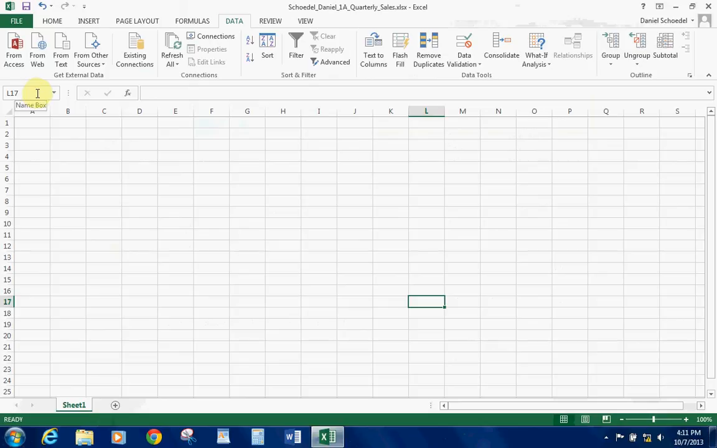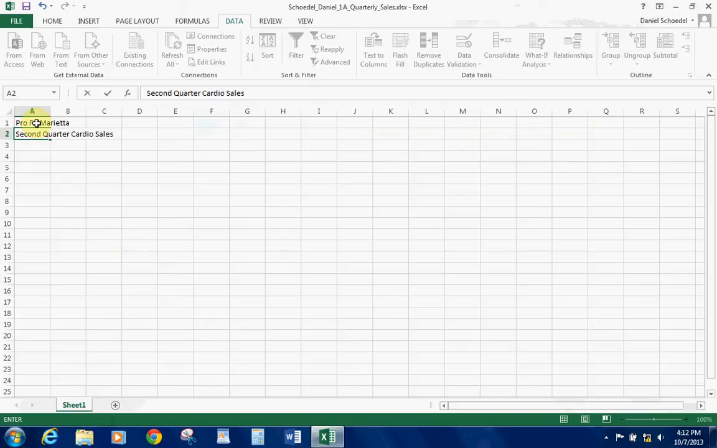So let's put a cursor in A1, and let's type in Profit Marietta, and we're going to hit Enter. Enter brings us down one level. And we're going to type in second quarter cardio sales. Go ahead and enter. All right, and we're going to go down one level. In A4, we're going to type in exercise bikes.